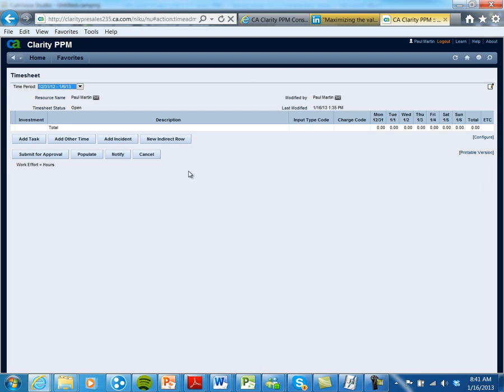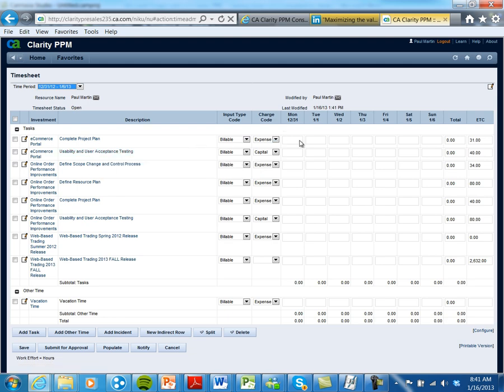In order to get the tasks that I want to update, I can hit the populate button, and it finds me the tasks that I, as the person entering time, would enter time against for that particular week, and the ones I've been scheduled on to work on during that week. So as you can see, it's got the name of the investment project, it's got the description of the task, any other information that might be associated with input type code or charge code, and then the days of the week, the total number of hours for that particular task, and the ETC for that task.